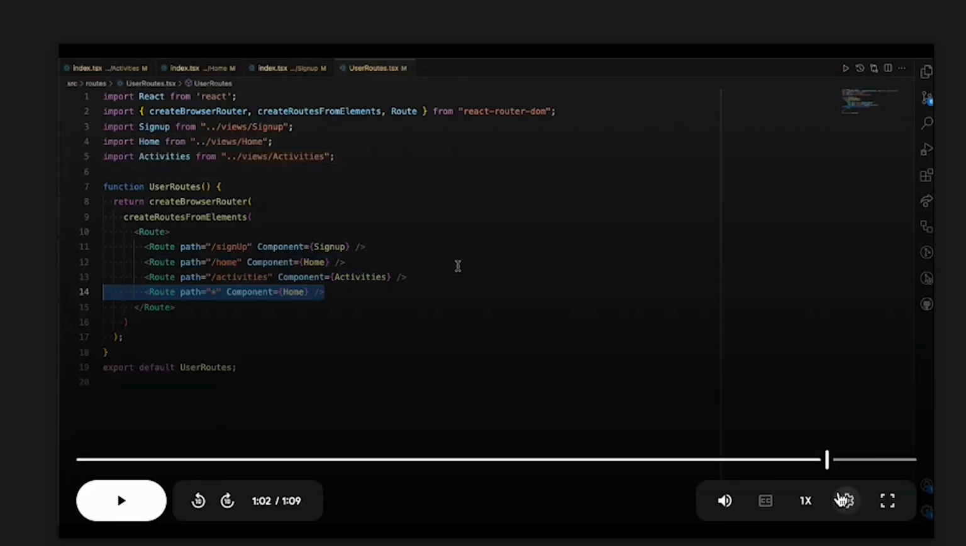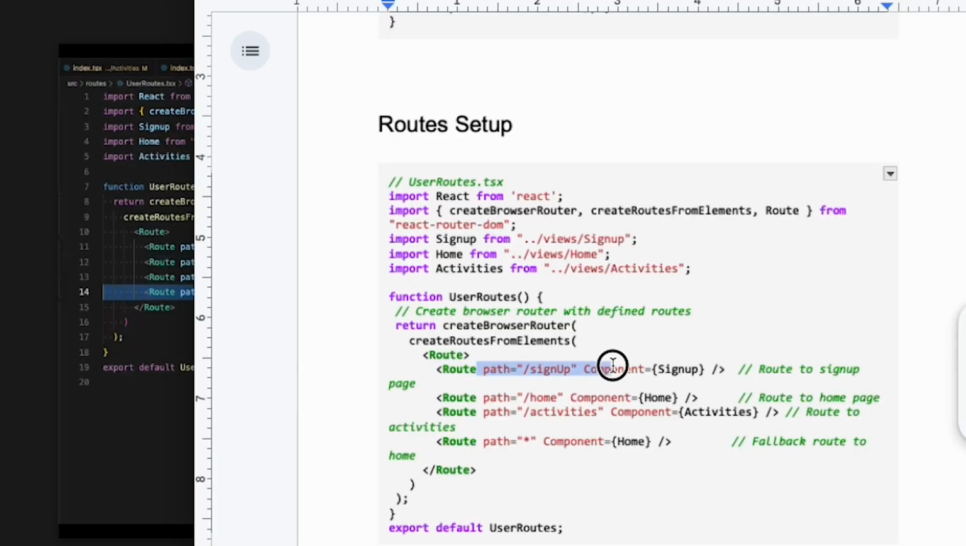So here we have the /signup path, which routes to the Signup component, /home, which routes to Home, and /activities, which routes to the Activities component that we imported from above. And we also have this fallback path where if the path signup, home, or activities is not hit, then we will route to this home path, home component, I should say. And as your application grows, you can keep adding these routes here.